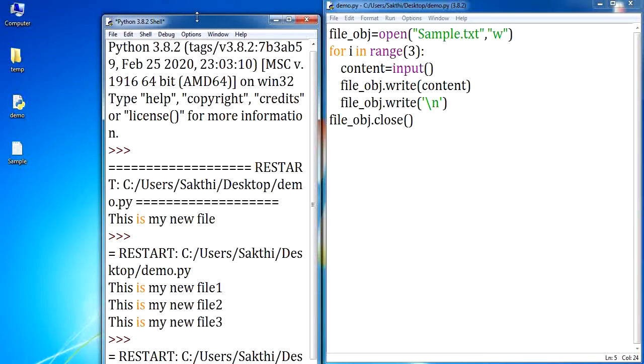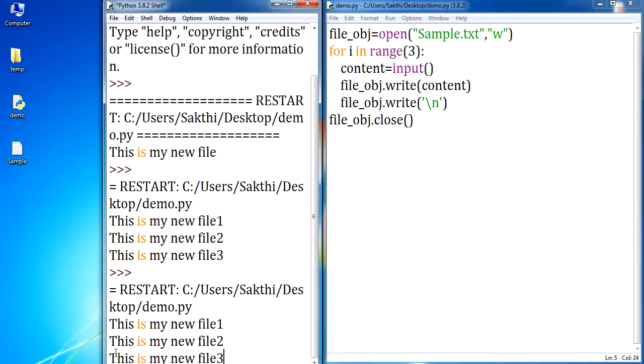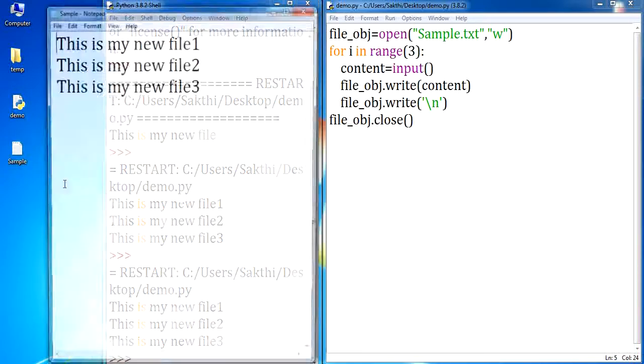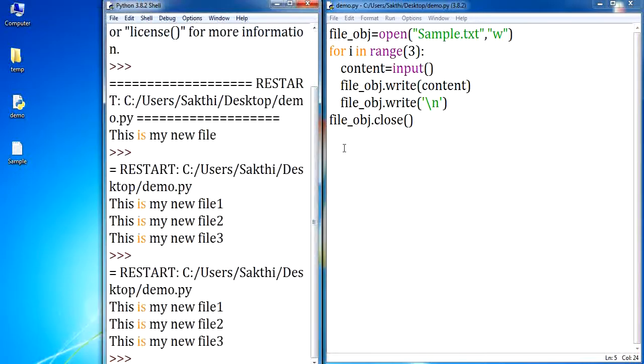Let me minimize it for our visibility. Okay. Now let me give the same input here and give enter. It has processed. Now let me open the sample file. You can notice that these 3 lines have been written in a sequential manner, one by one. Clear? I hope you are clear with how to do the write operation. Let us go to the next one.